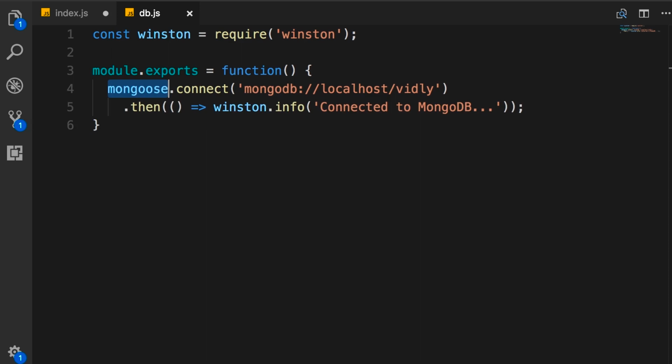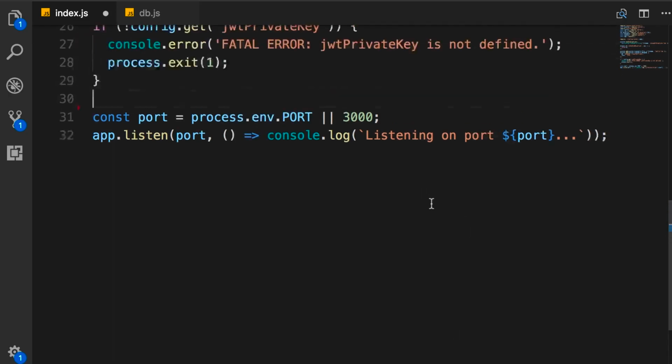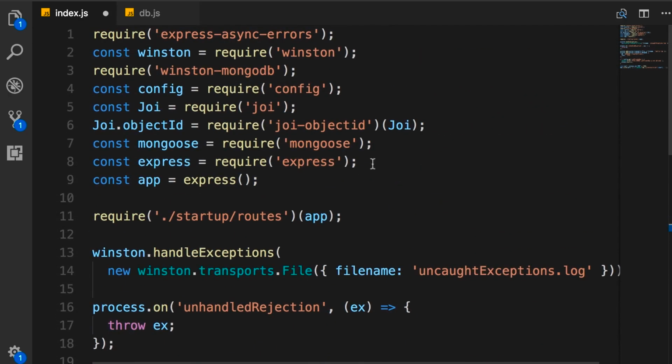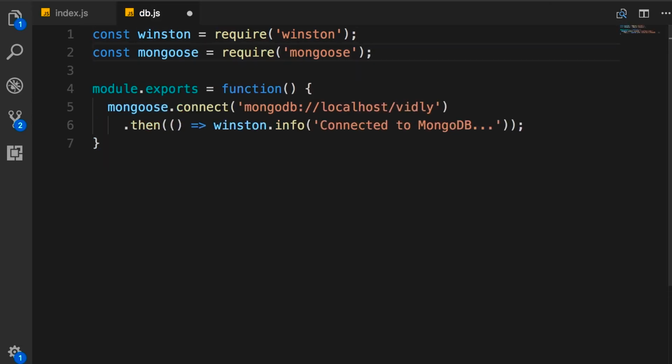I'm going to take this out of index.js module. So back in index.js, on the top, I'm going to remove this line for importing Mongoose. And then put it right here. So here's our database module. You can see the code is very clean, very short. We have a single responsibility. We don't have too many things mixed up together.